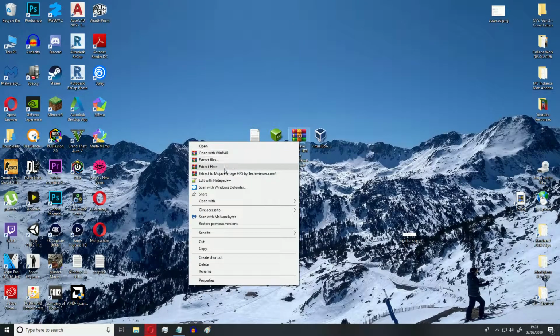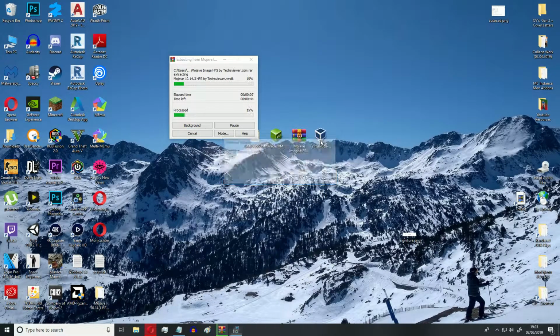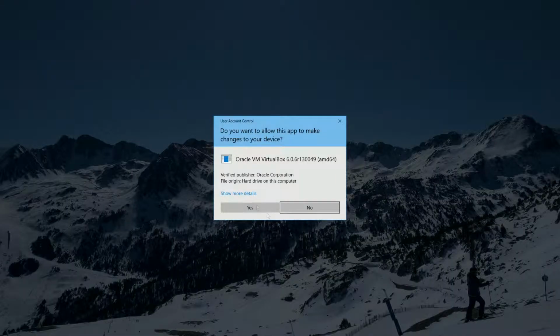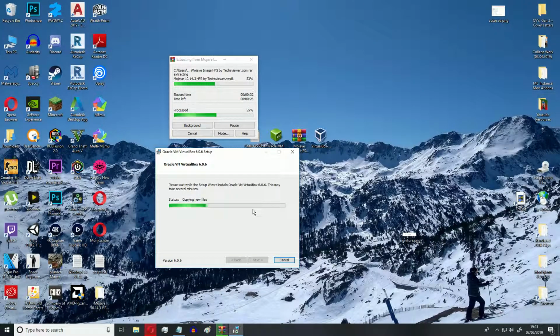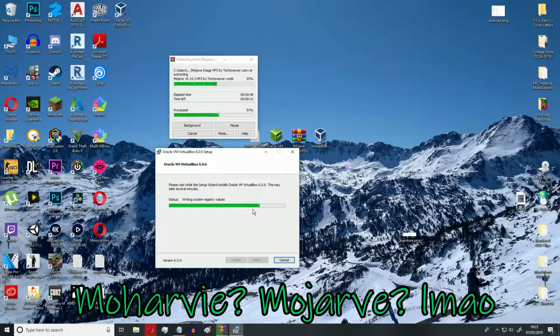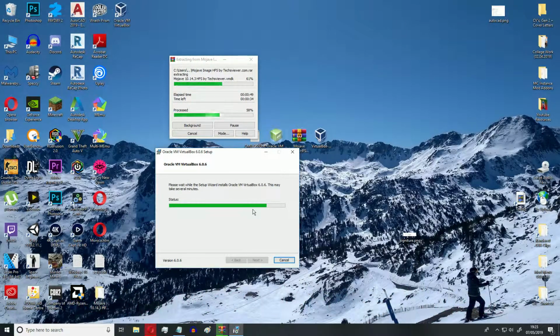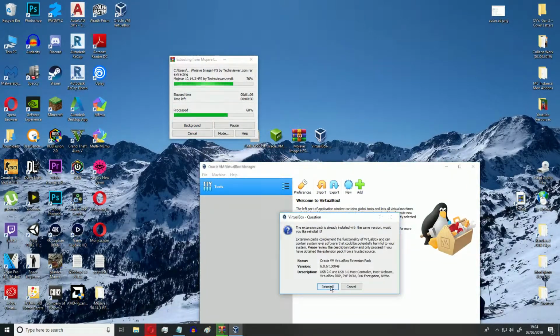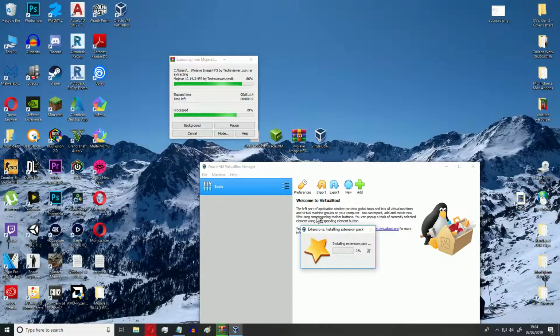So for starters, you'll want to download and install the Oracle VirtualBox and the VirtualBox extension pack. Then download and extract the Mojave image HFS zip folder. The CMD CMP text file should be downloaded too. I'll provide a link for all of these in the description below.